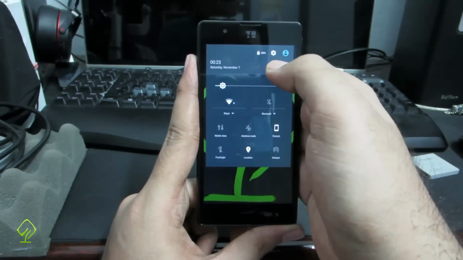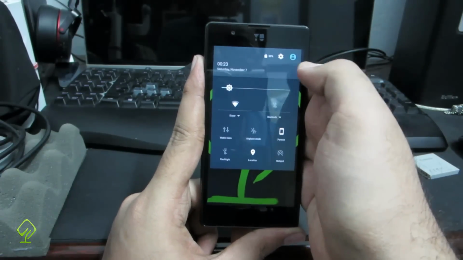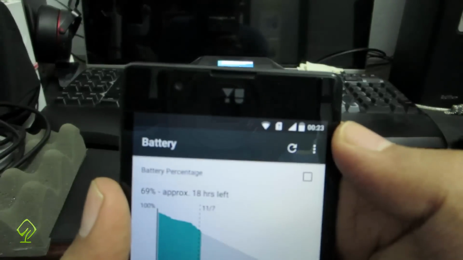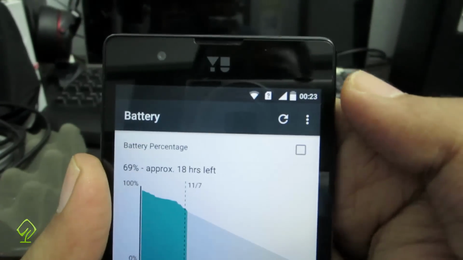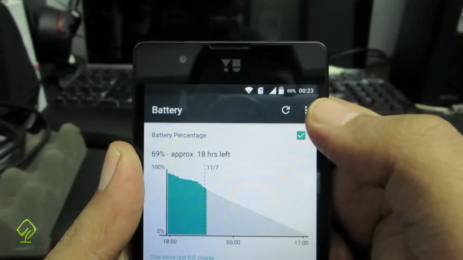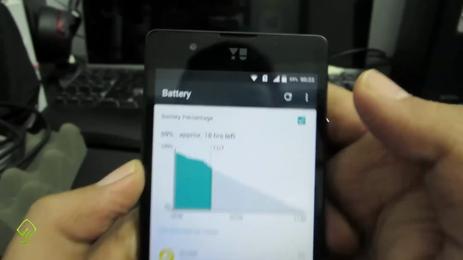On the top we have the battery percentage, settings, and profile. If you press on the battery, you'll be taken to the battery page. As you can see, you just have the battery icon over here. So if you want to display the battery percentage, you need to enable this option, and you have the battery percentage on the status bar now.